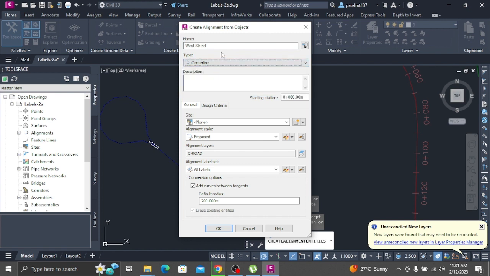Type, Geometry Points. Geometry Point Label Style, Alignment End. Click Add. In the Geometry Points dialog box, click to clear all checkboxes. Select the Alignment End checkbox. Click OK. In the Alignment Label Set dialog box, click OK.